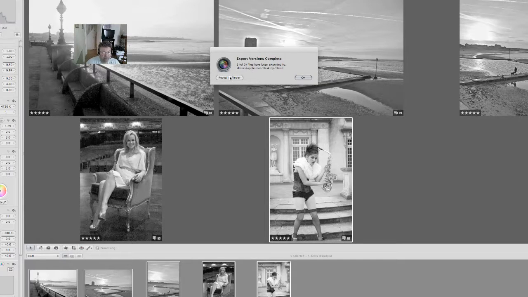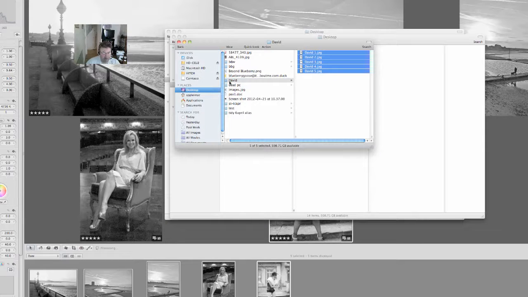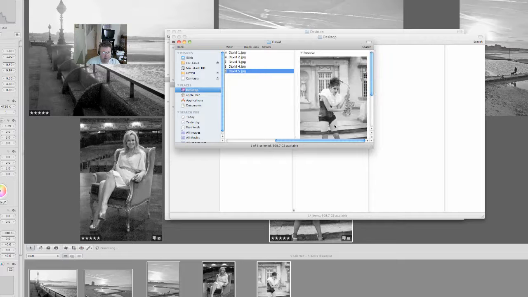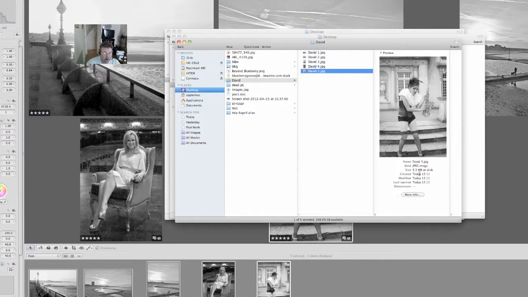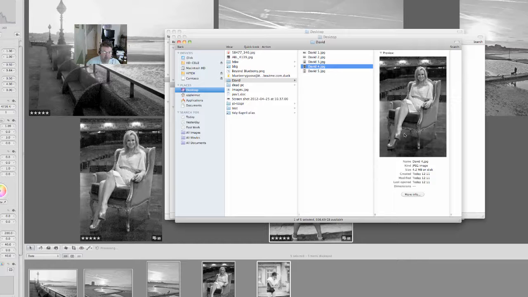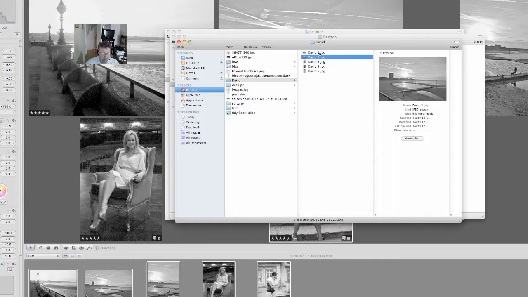When I do that, it opens the Finder, and there it is on my desktop under the folder called David, and here are the 5 pictures. If I click on the last picture, you will see it's the lady with the saxophone, and it's 5.3 megabytes and it's black and white. So these are my copies at 300 dpi, ready for printing and ready for you to send off to wherever your printer might be. Hopefully that should have made things a little bit clearer for you.